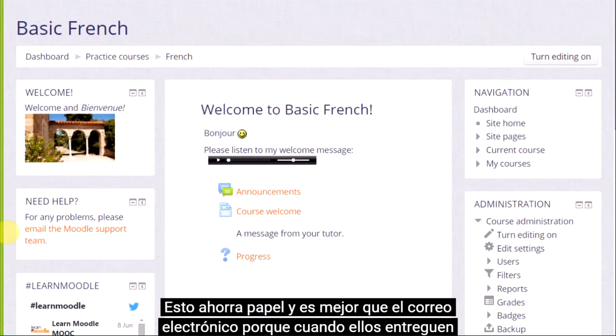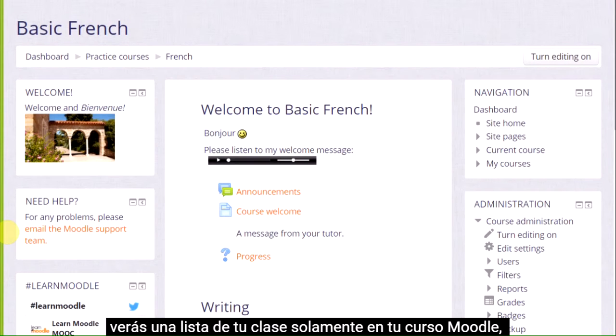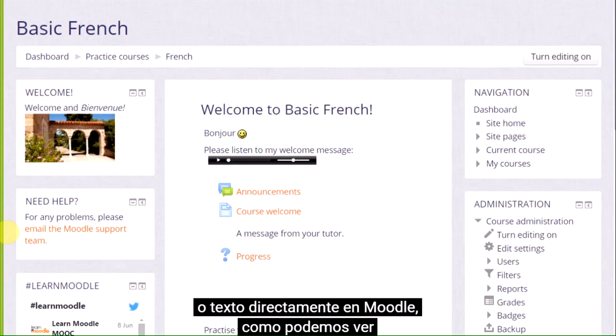This saves on paper and it's better than email because when they submit, you'll see a list of your class only on your Moodle course, not cluttered up with emails from colleagues and companies. What they submit can be uploaded files or text written directly on Moodle.